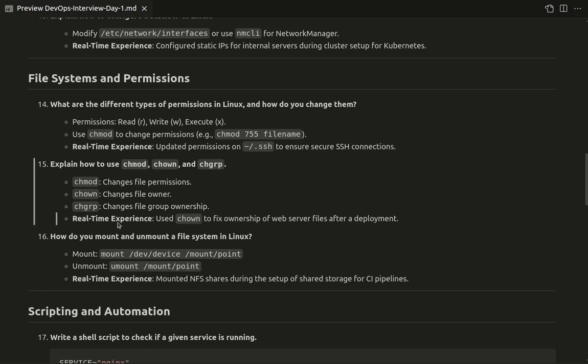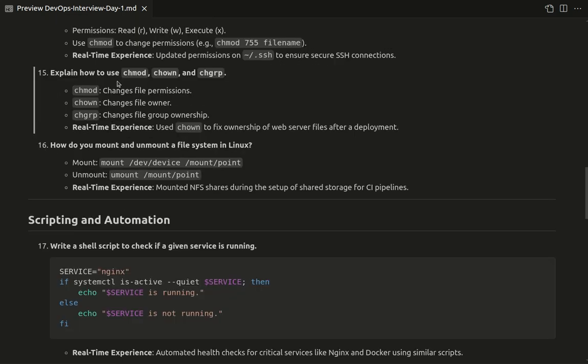How do you use the chmod, chown, and chgrp commands? Chmod, as discussed previously, is to change the permissions of the file, chown is to change the ownership of the file, and chgrp is to change the group ownership of the file. So using these commands, you can change the ownership, permissions, and group ownership related things.